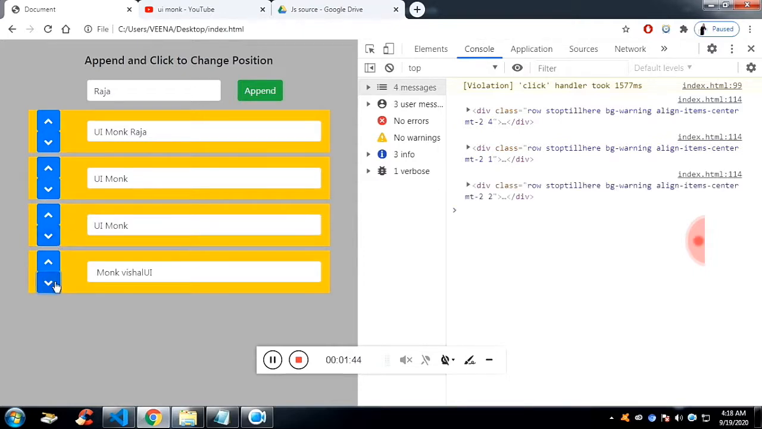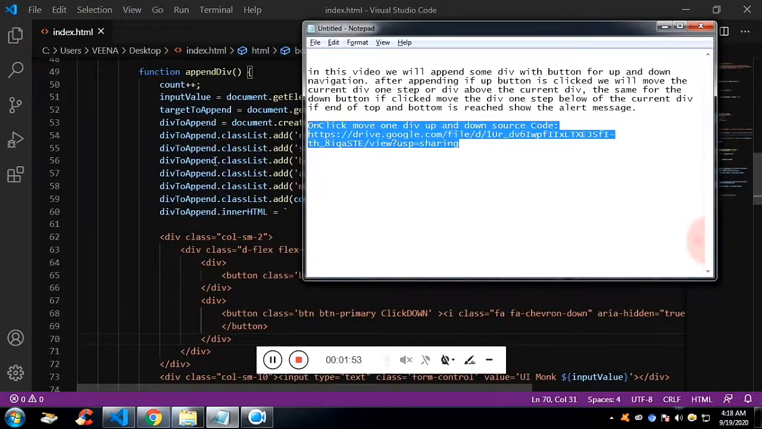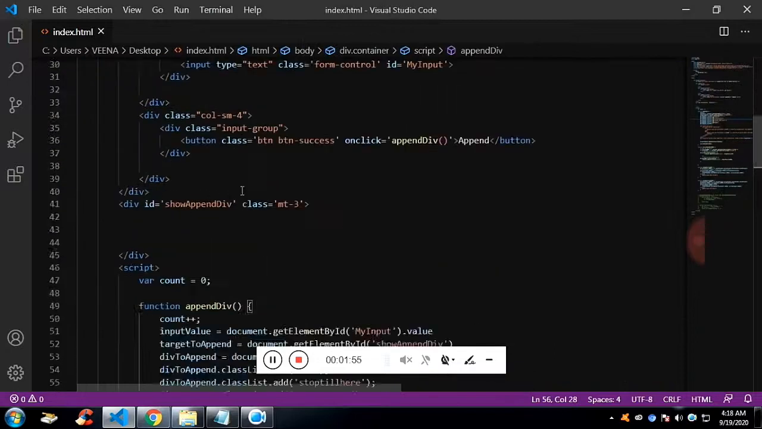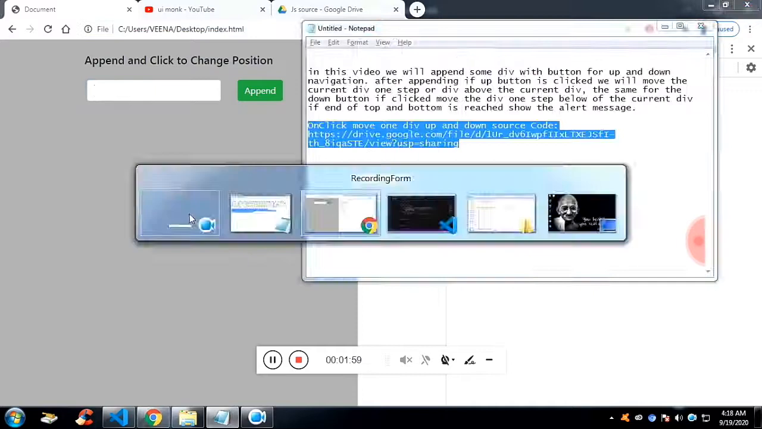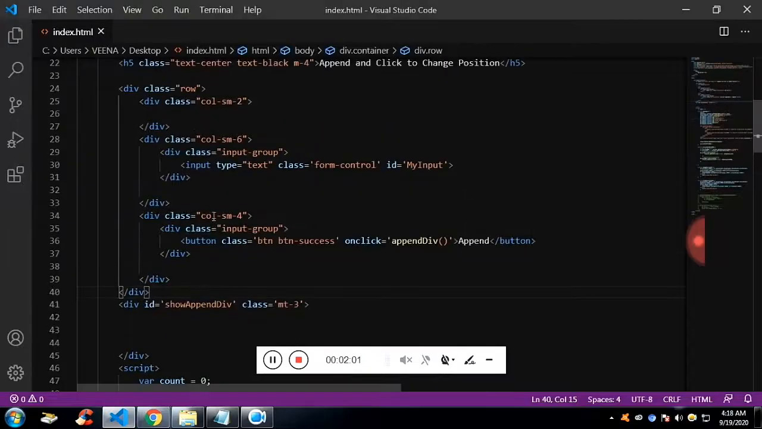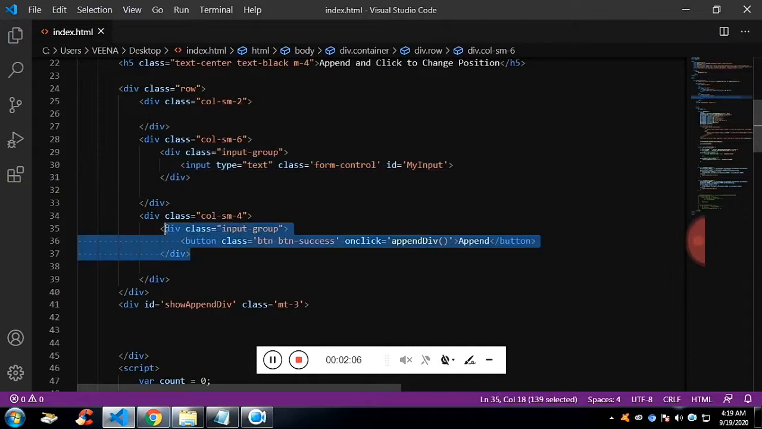I have created it with HTML, CSS, and JavaScript. Let me show you how I did it. This is the link I have left in the description. The very first thing I would like to show you is the input text, which has an ID, my input, and then the button, which has a function, on click function.